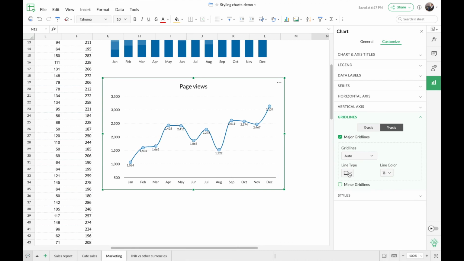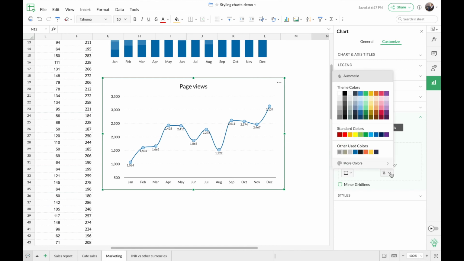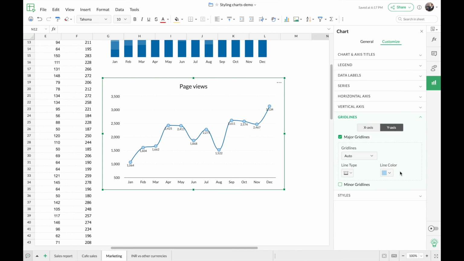And apart from changing the line style, you can also change the color of the grid lines that you have in your chart. So here I'm going to choose a color for the grid line as well. There we go. So I've chosen a light blue shade. So here you can see how the grid lines are not too distracting. At the same time, if I want to refer any point, I can use the grid lines here as well.